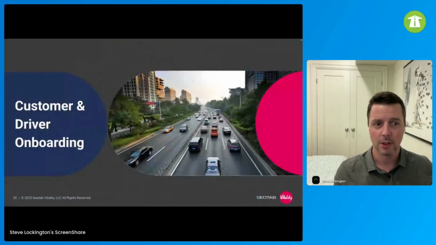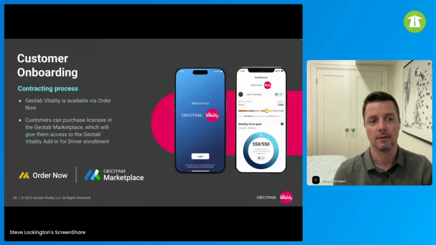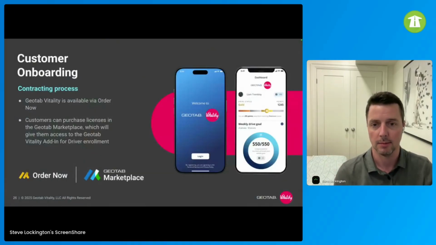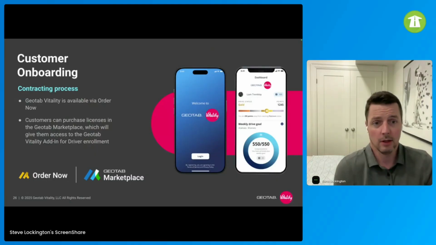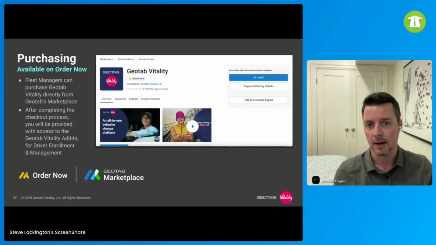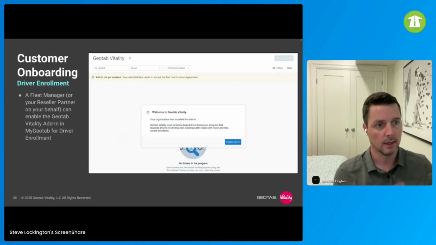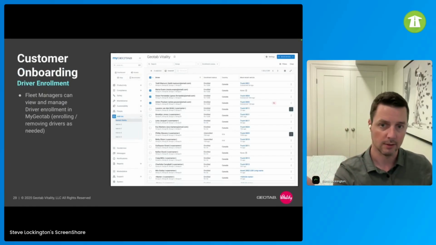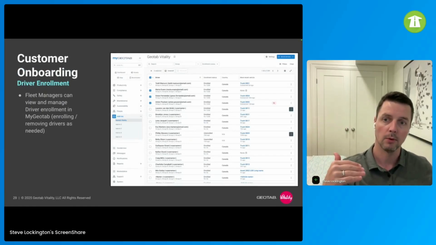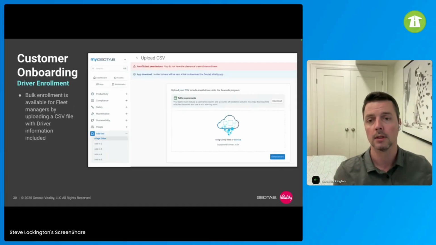Very quick, last thing I'll show you is we are live in Order Now in the Geotab marketplace. So it's very easy to get access to the product. It's very low lift. It's very simple to turn on. So you can install our add-in right from Order Now. You can manage your drivers directly from there. You can add them individually to enroll them in the program, or you can do it in bulk.